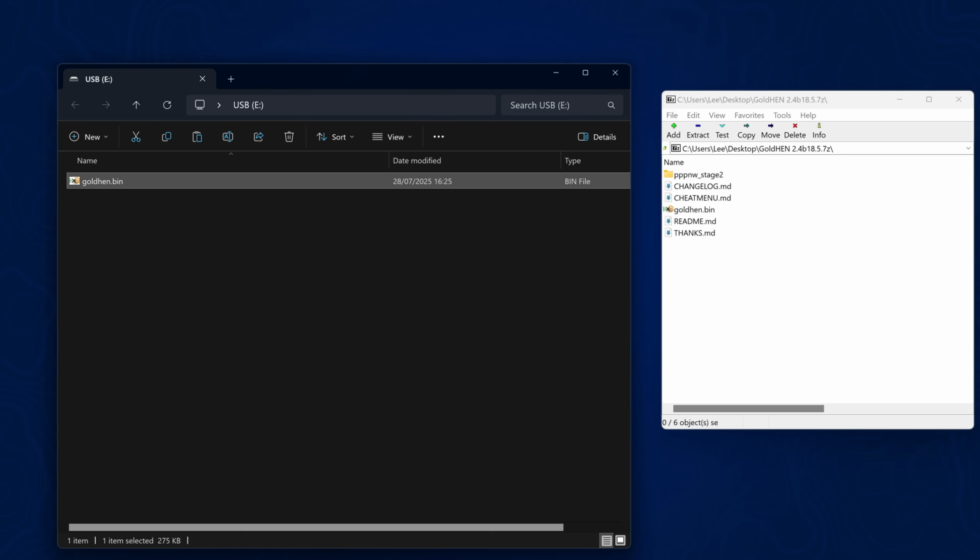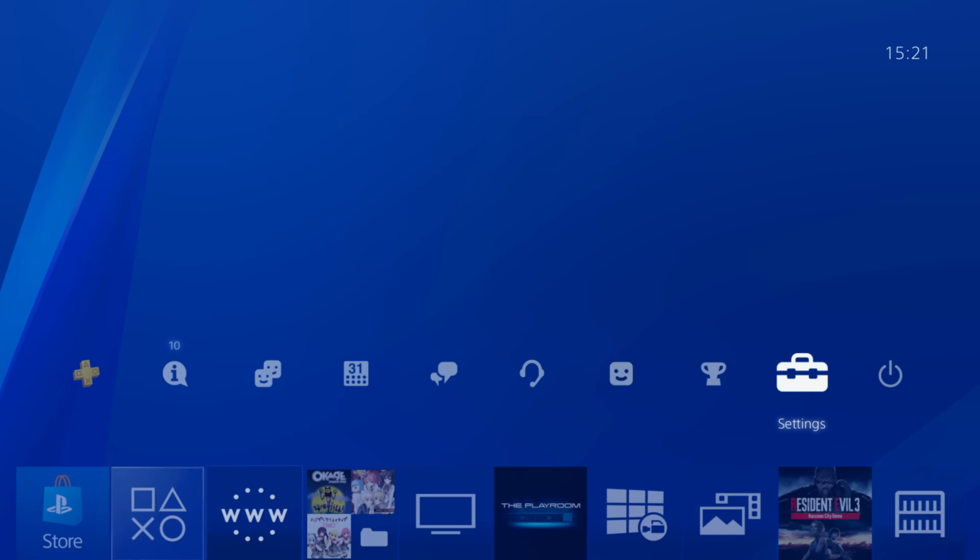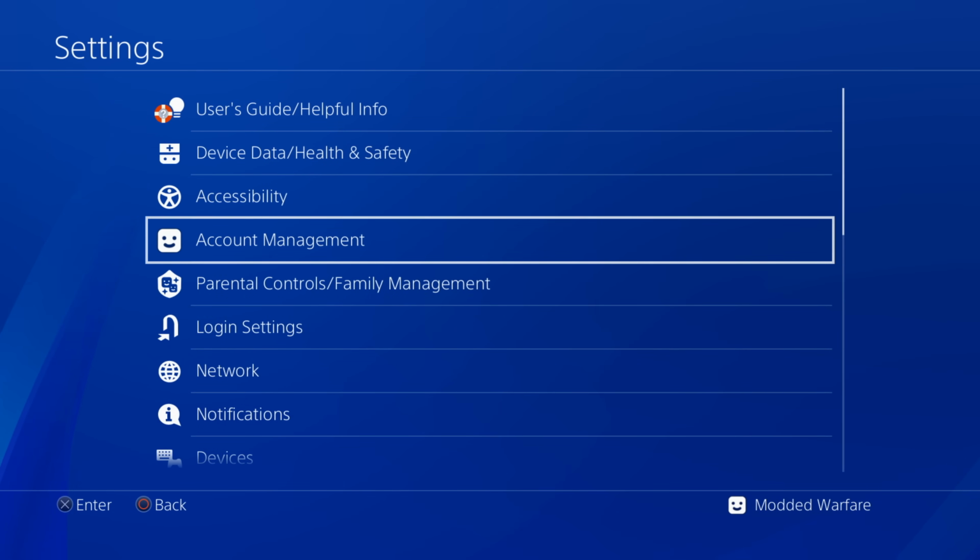Plug it into your console and then run your normal PPPwn exploit, and that should get up and running with the jailbreak. It's as simple as that. Now, if you're wanting to run it using a previously unsupported firmware, then things are a little bit different.